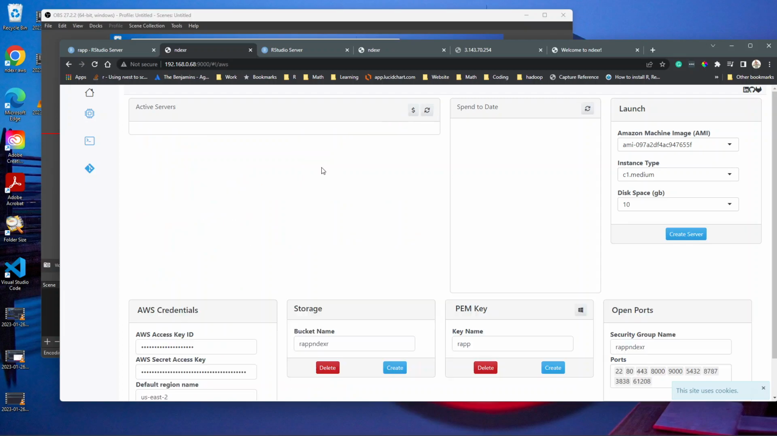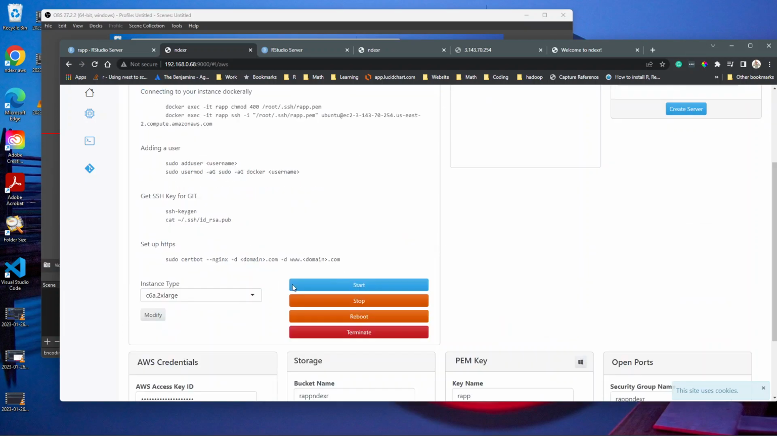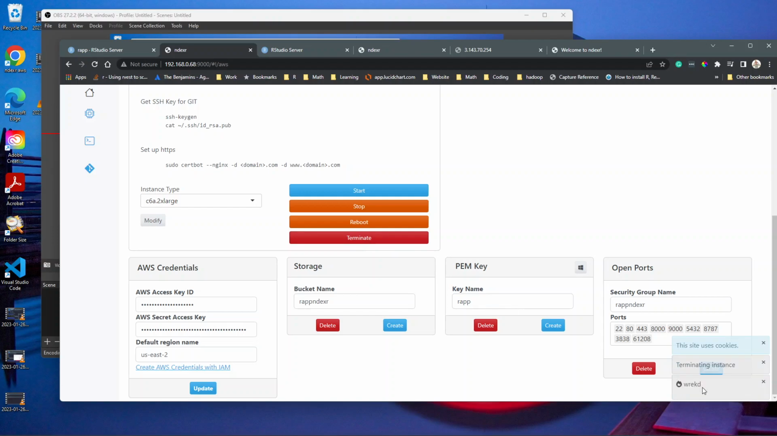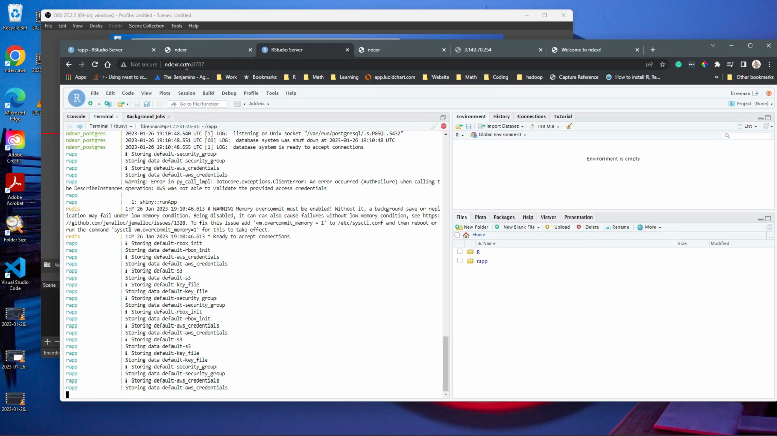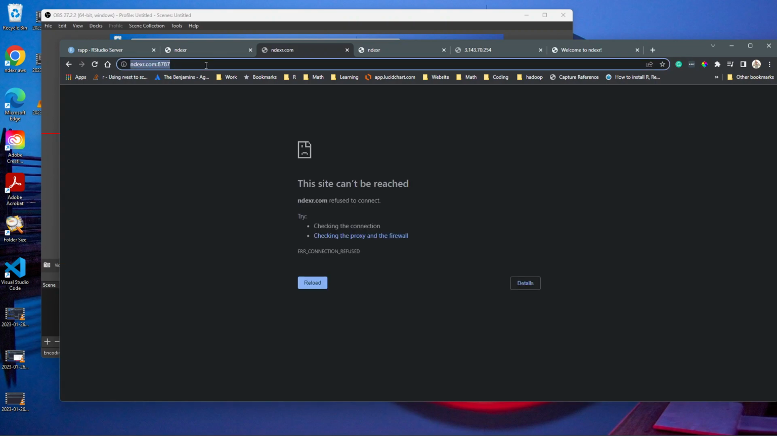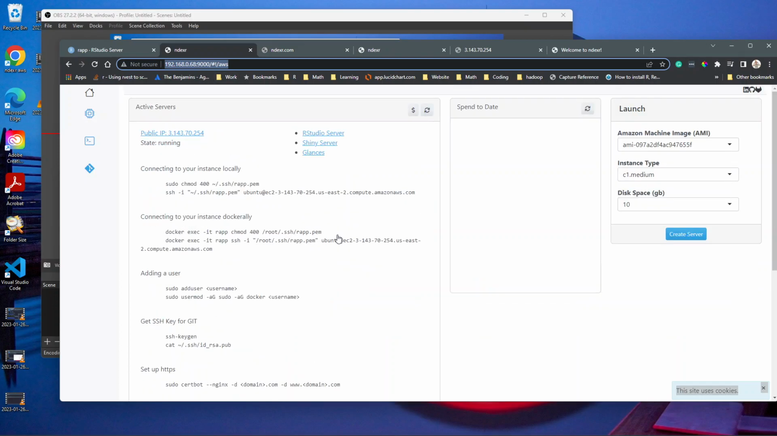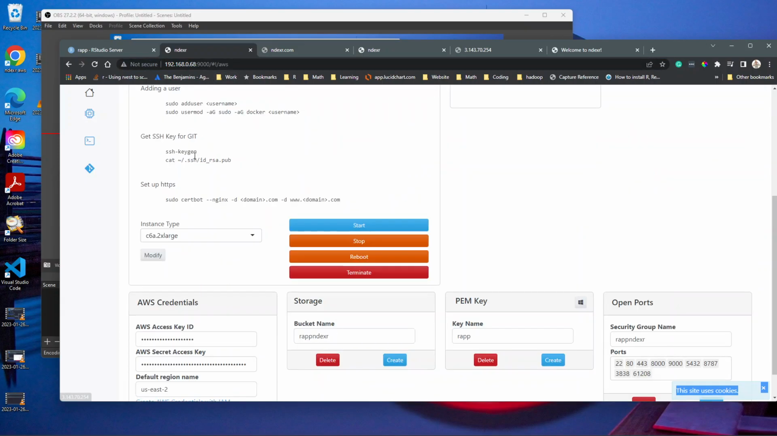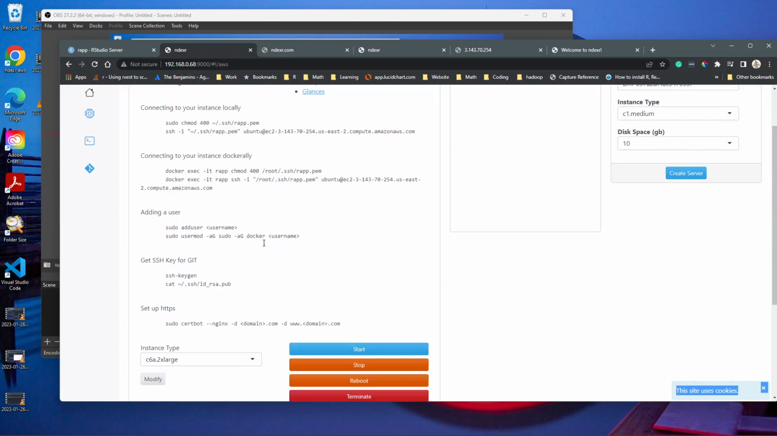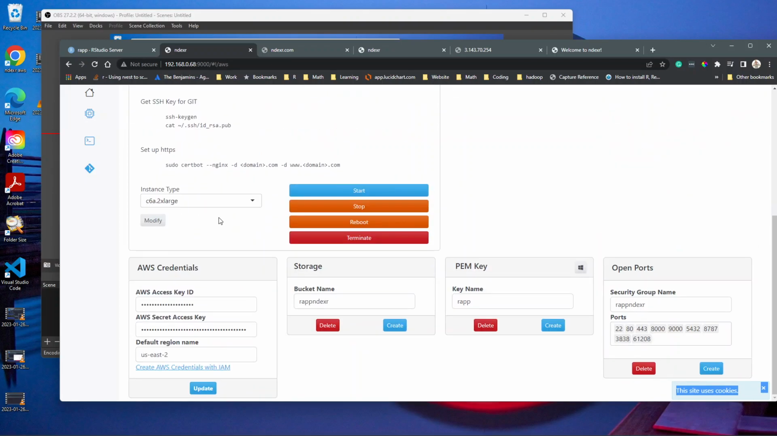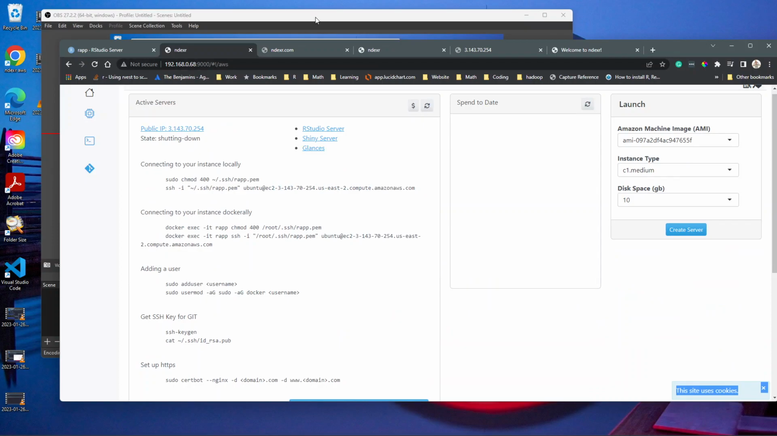So, anyways, I have this running, but now I'm just going to blow it up, and now I can't even get to this server because it is no longer alive. So I'm not paying for anything now. The server is shutting down, and it's like it never existed. So yeah, I hope that this was interesting.